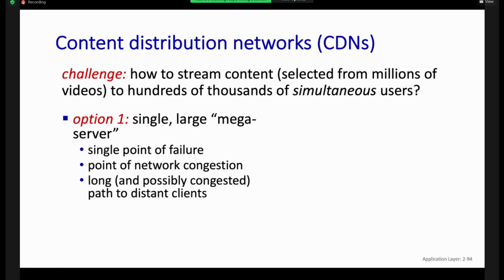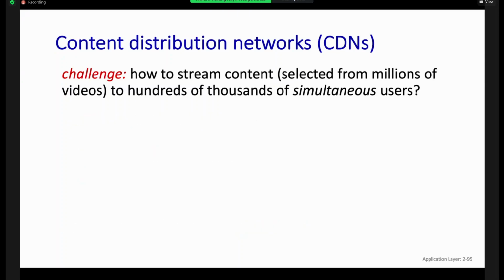The solution: if we consider a single video service, this is similar to the previous case, DNS. There are similar issues: single point of failure, congestion issues, long delays. So why do we choose distributed? Because centralized solutions like mega servers do not scale.